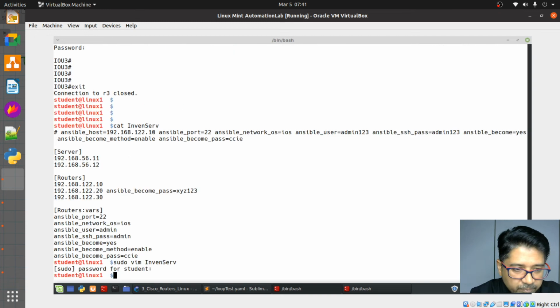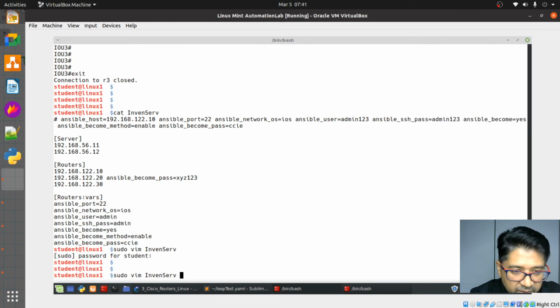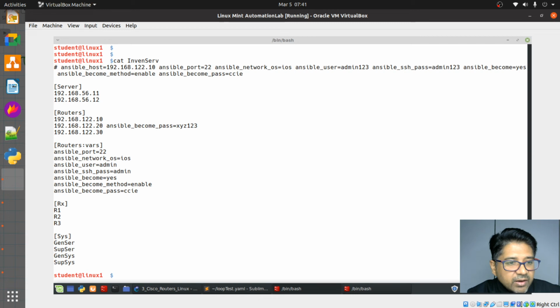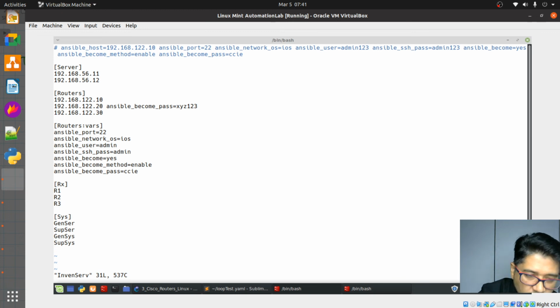Right, quit. So let's see the inventory now. Cat the file. Okay, great. So we have this inventory file. Now I don't want to pass my credentials to my play. I want to integrate my credentials over here. So again I'm going to go into Vim and go in insert mode.